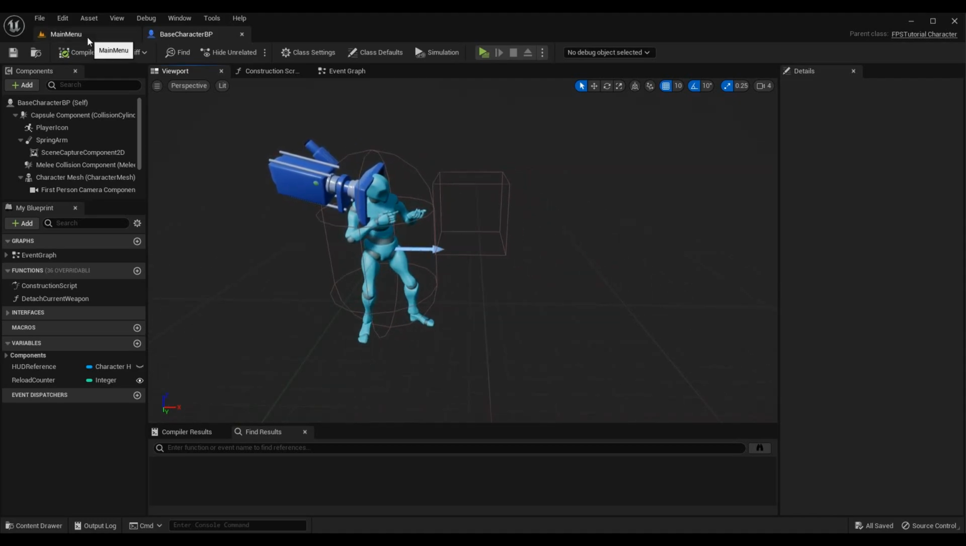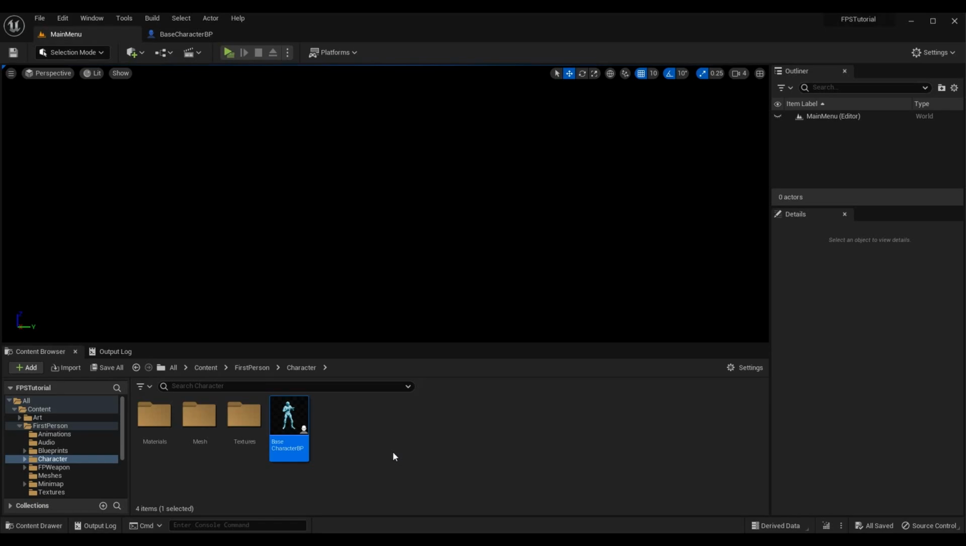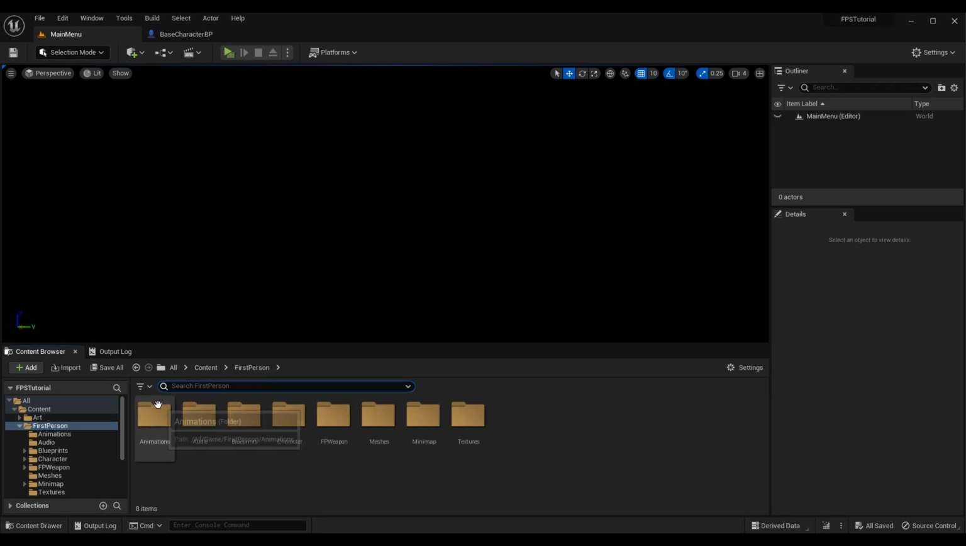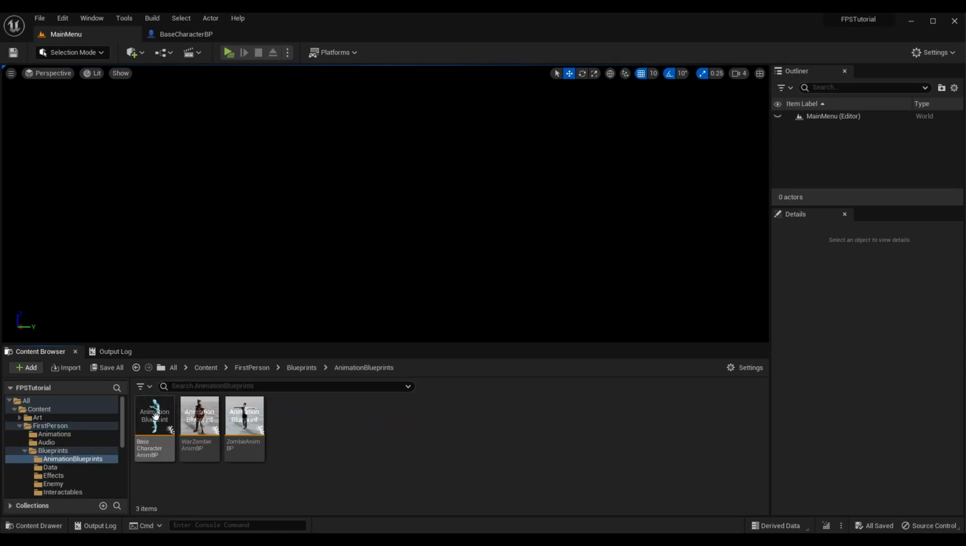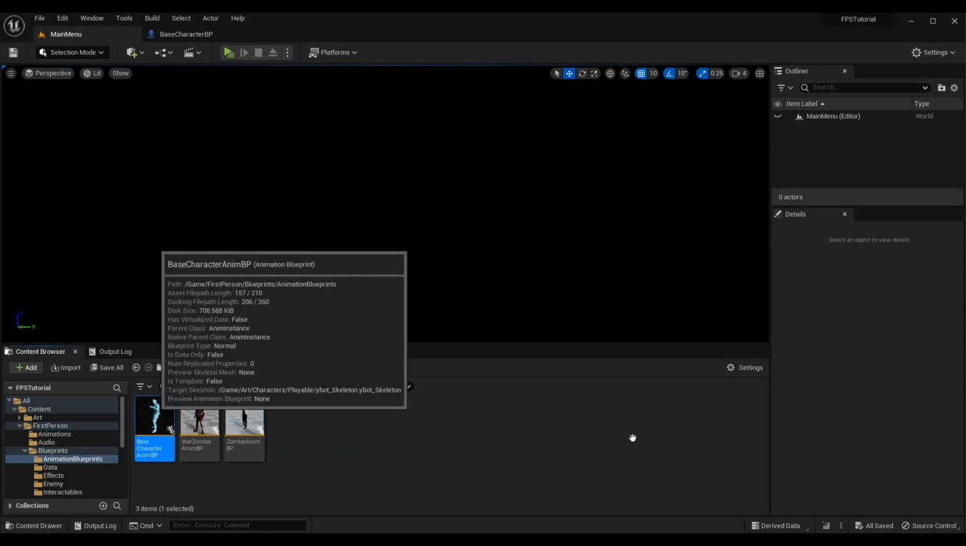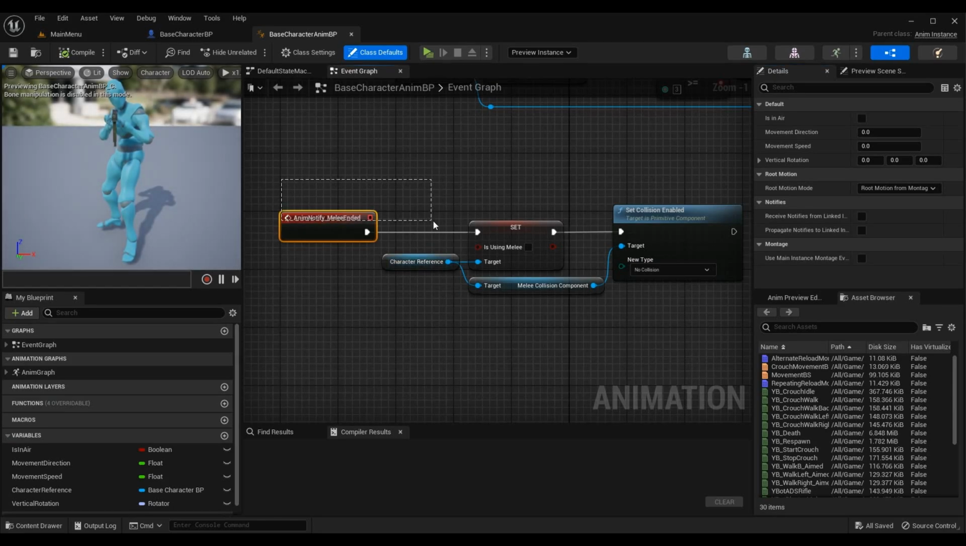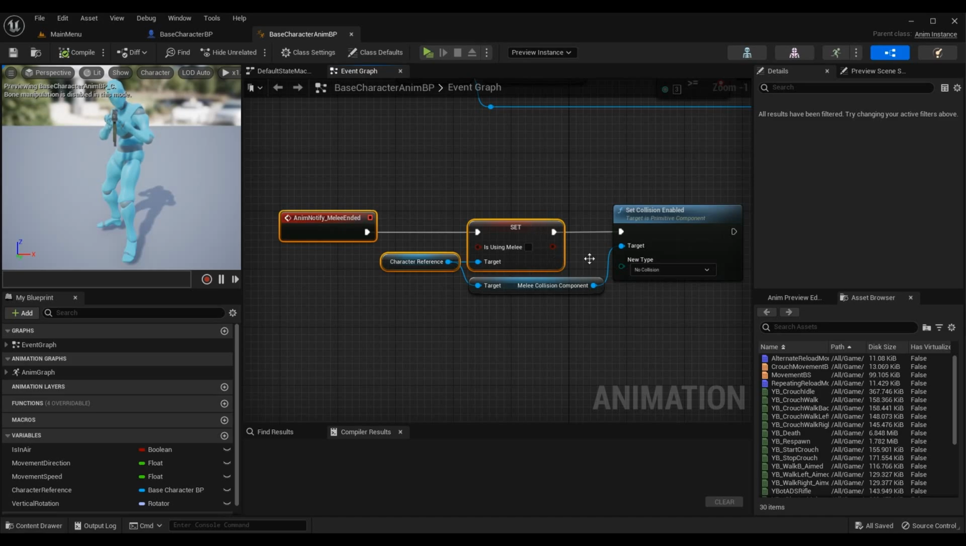Now we have to disable the collision as well. So once the melee animation is done, we can disable it. You could do it in the code. I'm doing that one in the animation blueprint, so I do have the end of the animation already. If I go to my blueprints, animation blueprints, base character, and BP. In the previous episode, we created a melee ended event where we were disabling the Boolean for is using melee.